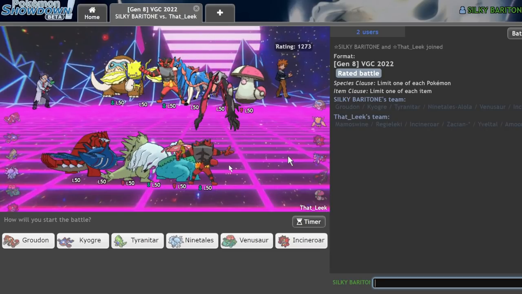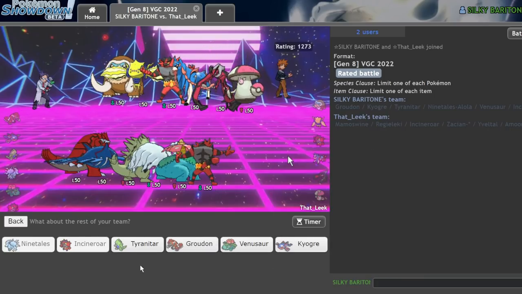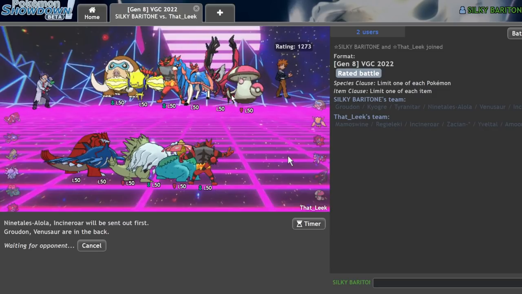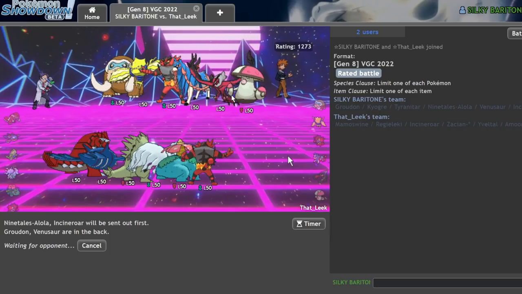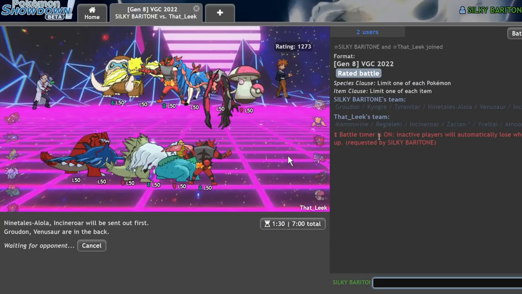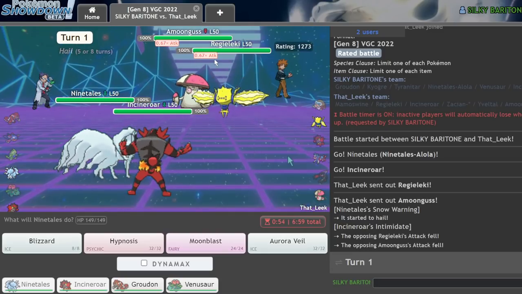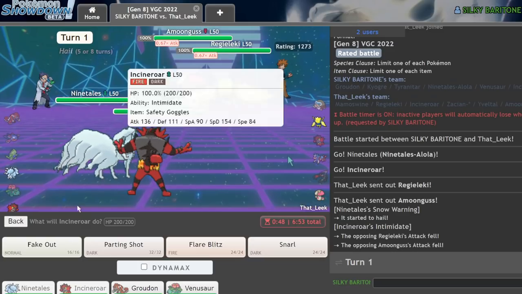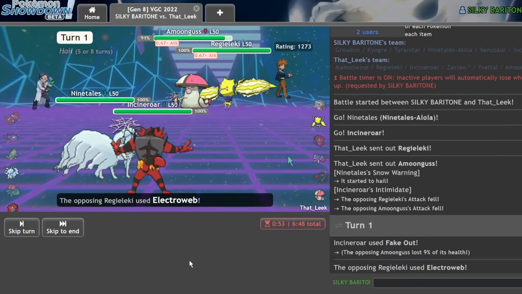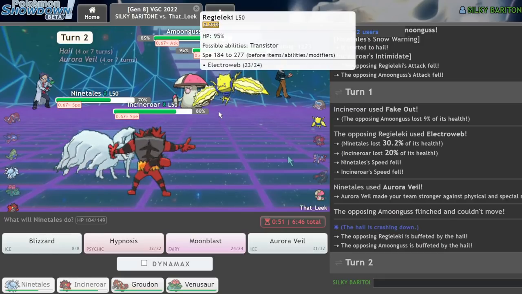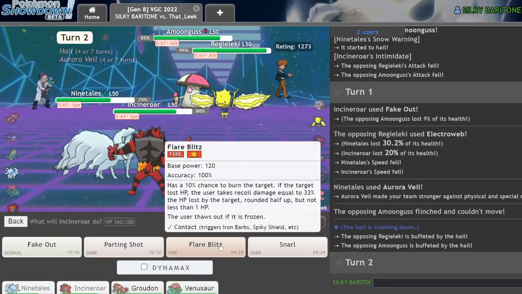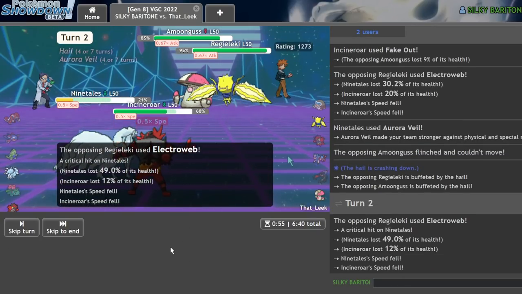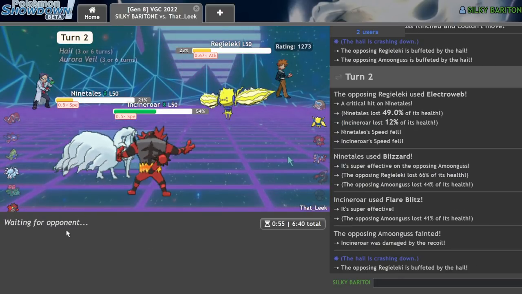Okay. So I should be able to get off a Veil here if I go Ninetales, Incineroar. And then in the back, I'm just going to go Groudon, Venusaur, because Groudon does pretty well into this team. I only need the Hail to get my Veil up, you know. And then this thing's job is done. Yeah, just like that. I'll go ahead and get the Aurora Veil off, as well as a Fake Out into you. Electroweb, that's fine. Actually, I'm pretty happy with this. I can just go for a Blizzard now and a Flare Blitz. That's pretty safe. Go ahead and Electroweb me. I'm just trying to get off the field next turn anyways. Yeah, nice.